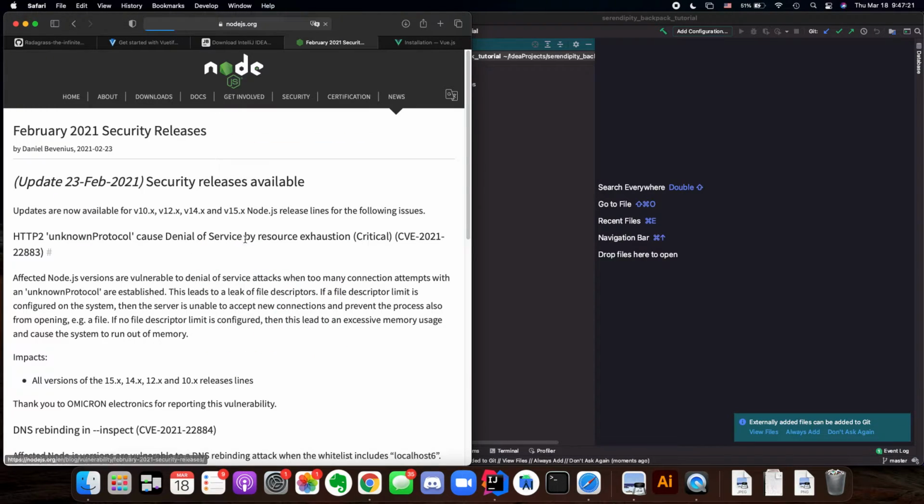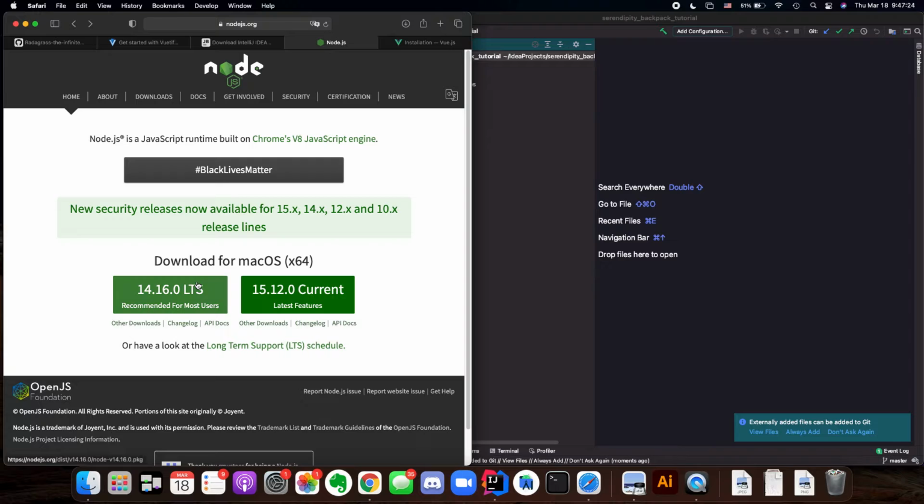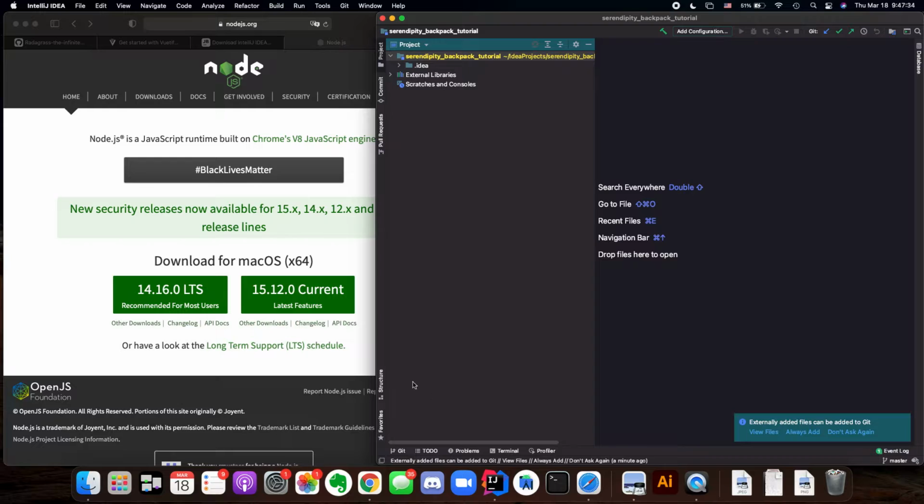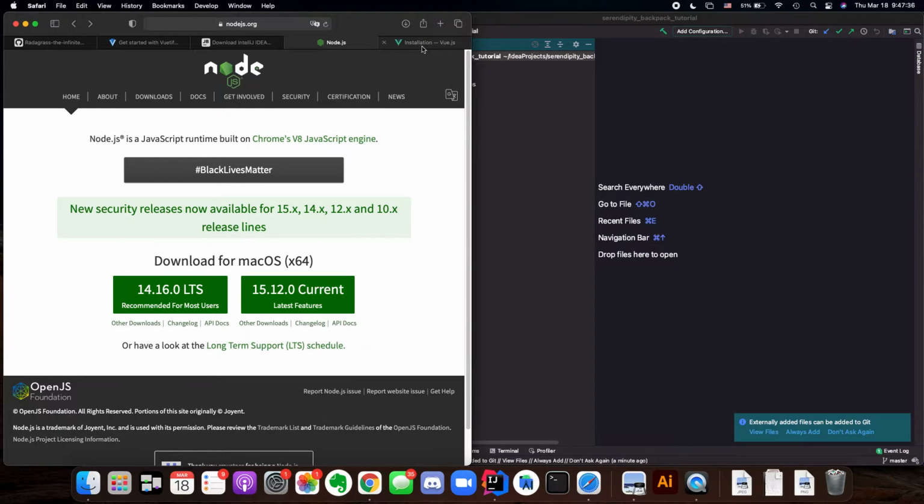So what you're going to do is go ahead and download the most recent version or the latest feature. I prefer the one that's recommended for most users because it's stable, meaning it has fewer bugs. I've already downloaded it, so I'm going to head over to our next step, which is using Node to download VueJS.